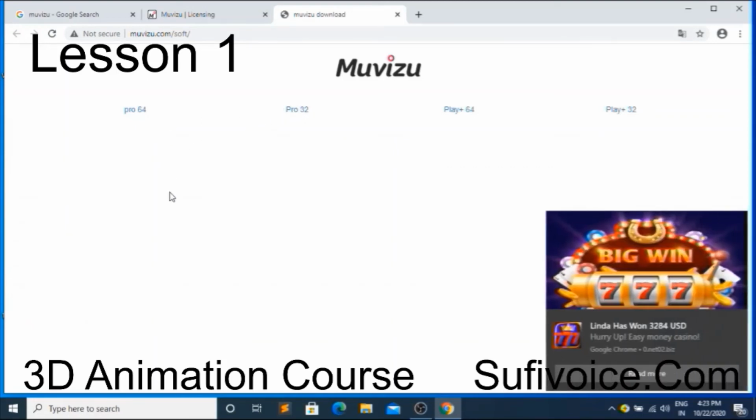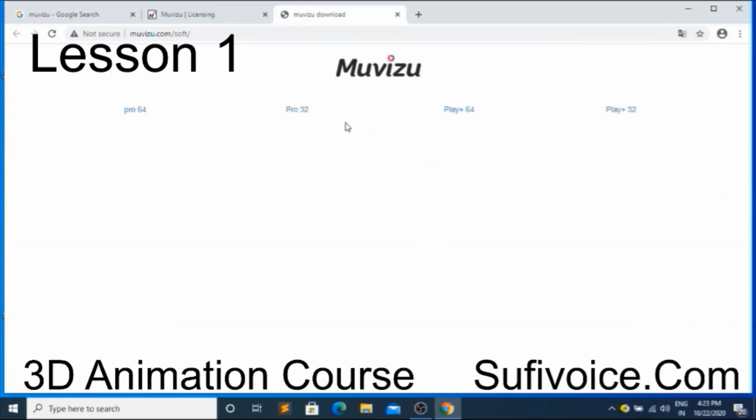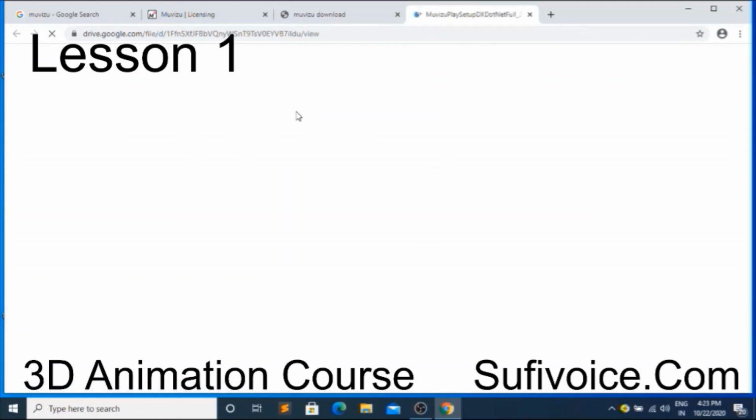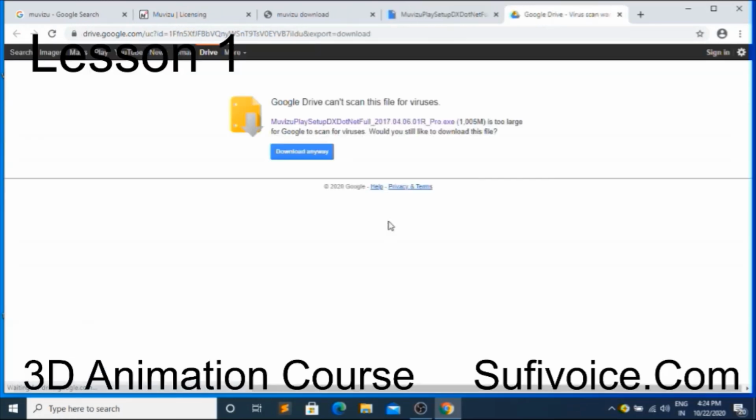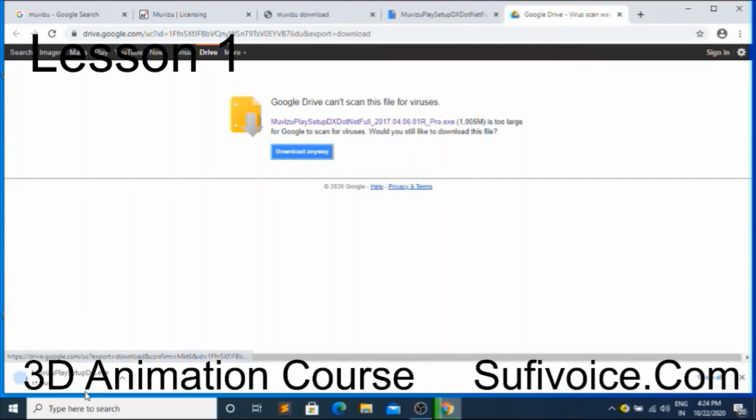Now if you want to download the software, just click on this 32-bit if your system is 32-bit, and it will take you to a new page. Now click on this download button and it will take you to Google Drive. Now once again click download anyway, and your software download should start. Now you can see the software getting downloaded.